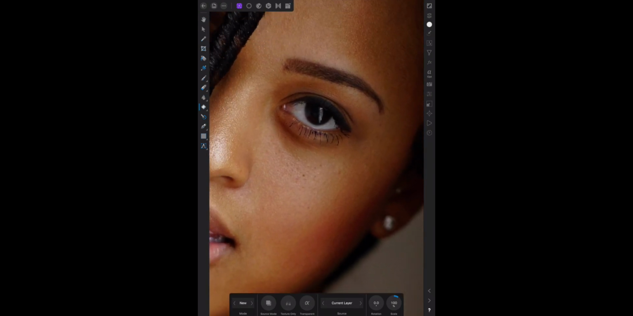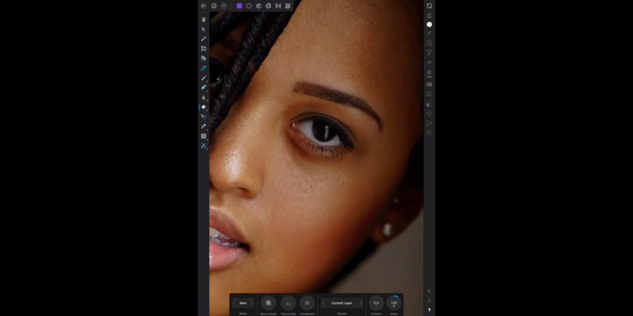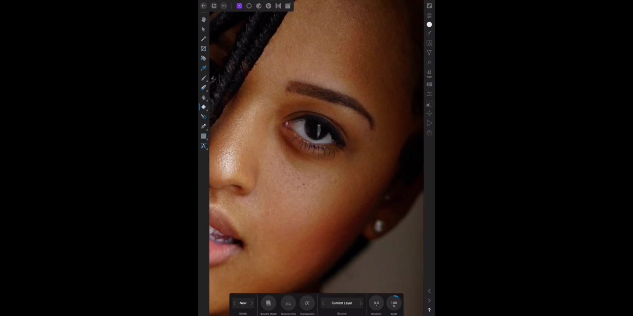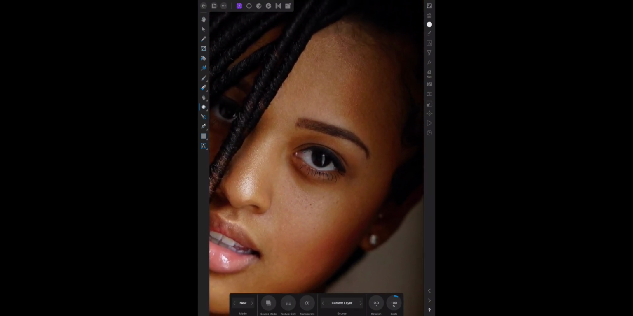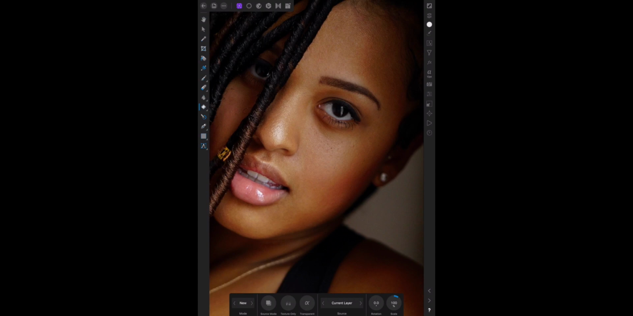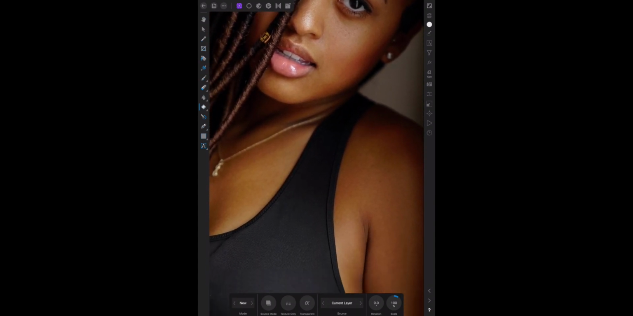Now, what I do like to do, you see those little moles right there, you leave those. You want it to look as natural as possible. So this doesn't even look like it's been touched. That's the way you want it.